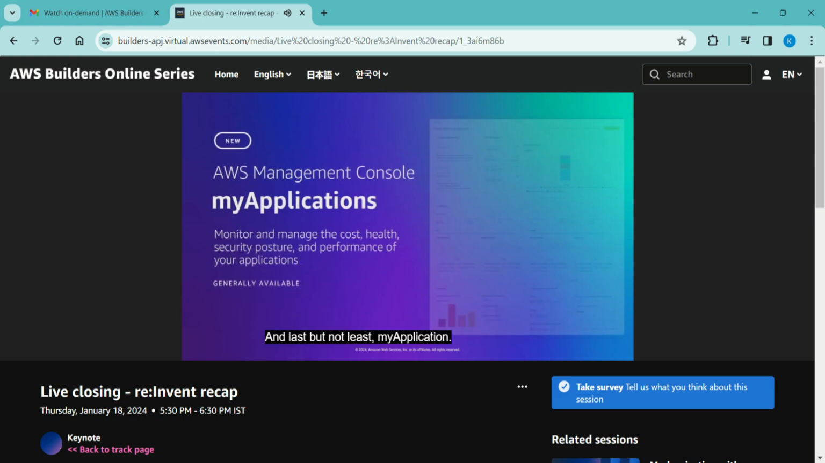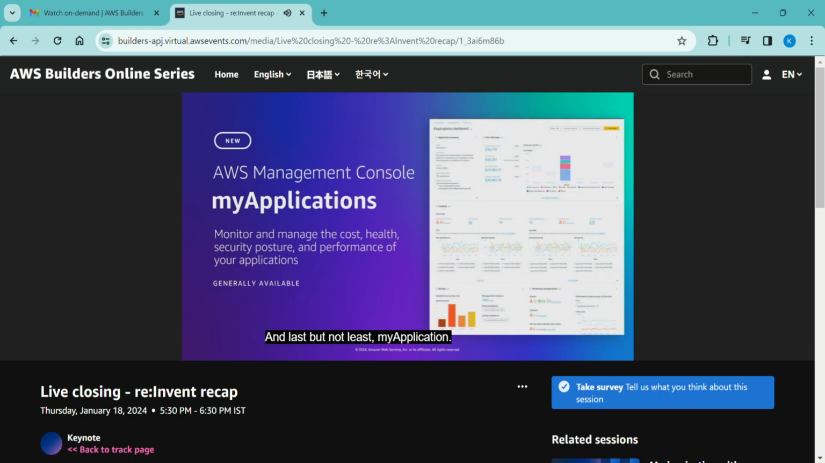And last but not least, My Application is a new launch that allows you to manage your cloud resources on an application-by-application basis in the AWS Management Console. Now, the way it works is that you can group favorite cloud resources under a single tag, giving you the visibility into the cost, the health of applications, the security posture, and performance information on a per application basis.